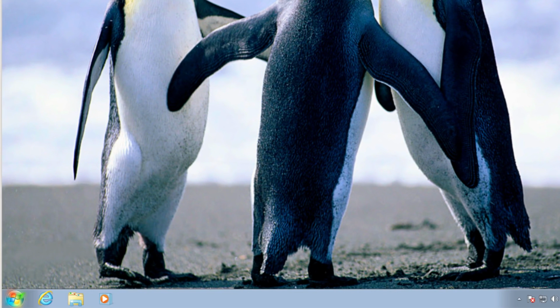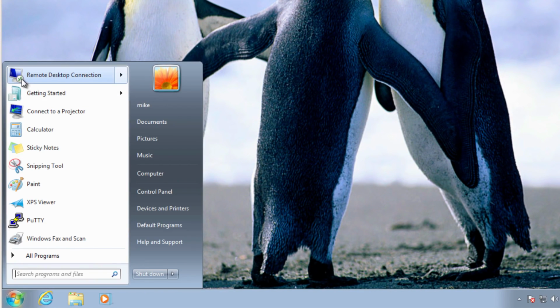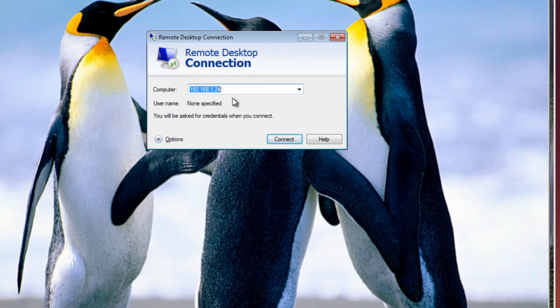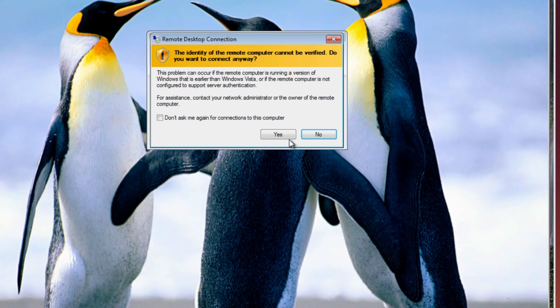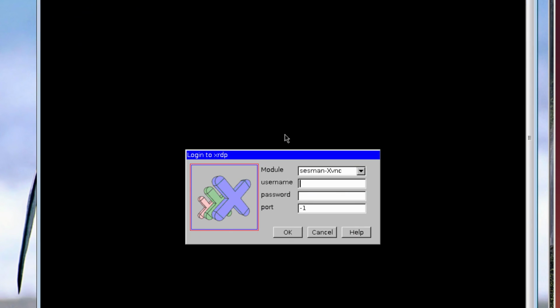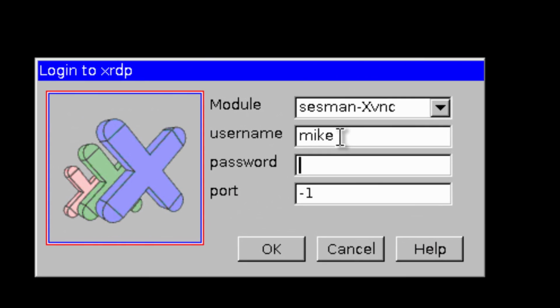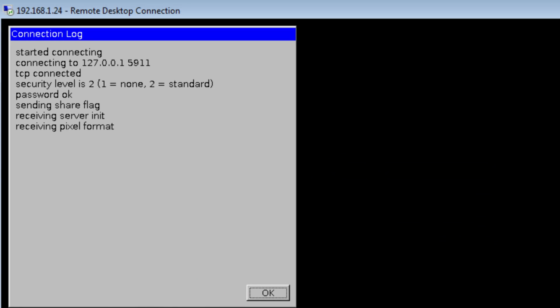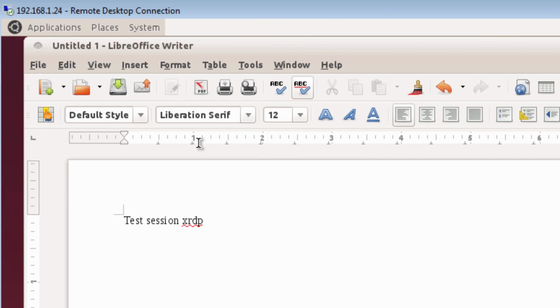Then go ahead, do the remote desktop connection. Click Connect. Yes. Username, password, and this time I'm going to add that port number 5911. Click OK, and here I am. This time I'm coming back to the same session.